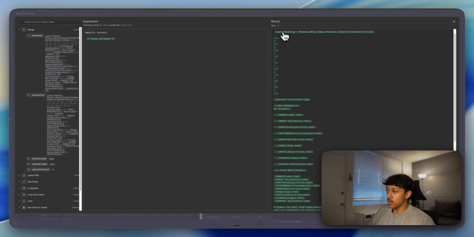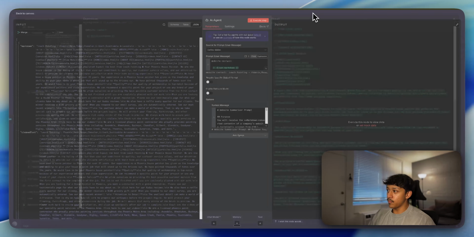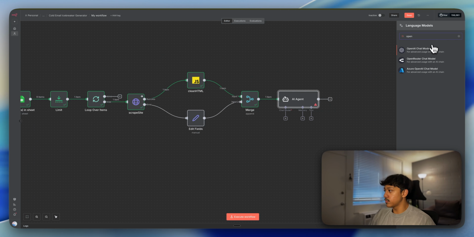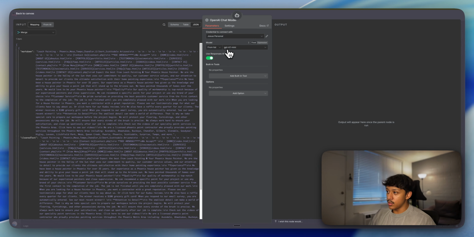As you can see, this is what the agent is going to be looking at. Then we want to add a chat model. I'm always using OpenAI. GPT 4.1 mini works pretty good. You want to add in your credential.